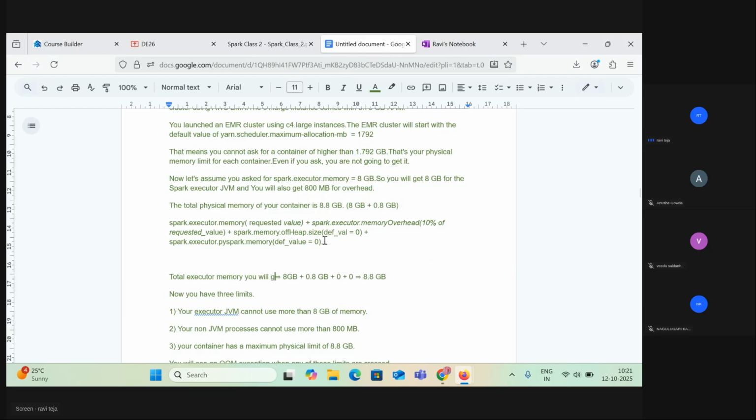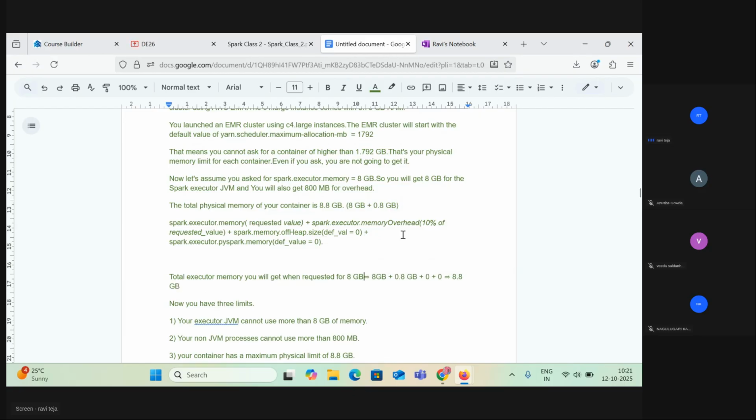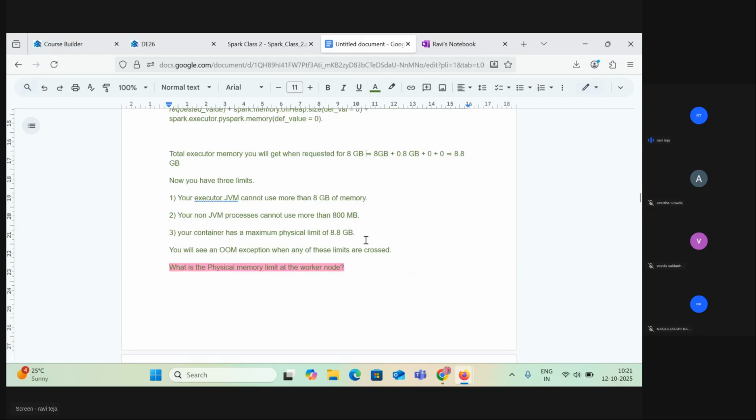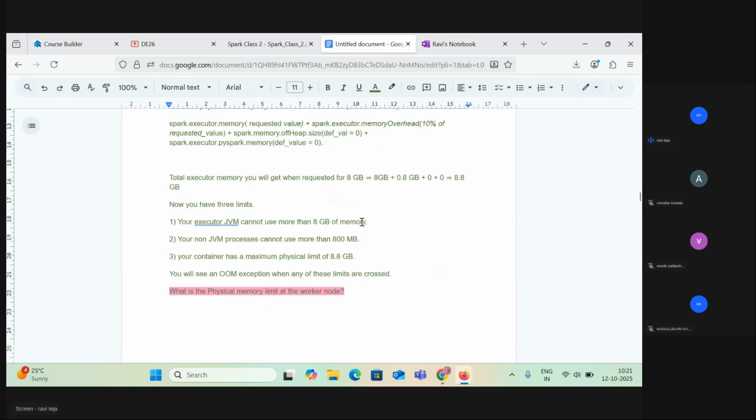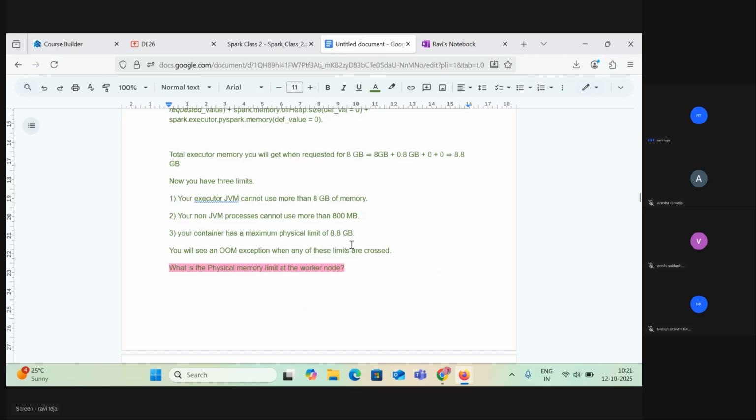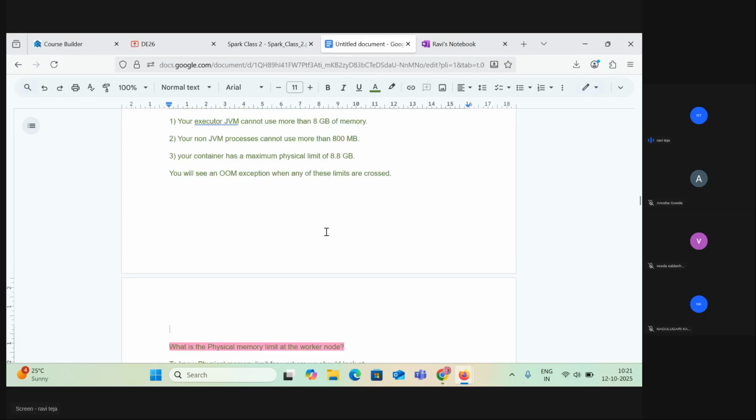You will get it when requested for 8 GB. Okay, cool. Good. So your executor JVM cannot use more than 8 GB of memory. Your non-JVM process cannot use more than 800 MB. We already discussed this above also. Now you will see out of memory exceptions when any of these limits are crossed. That's it. Simple.